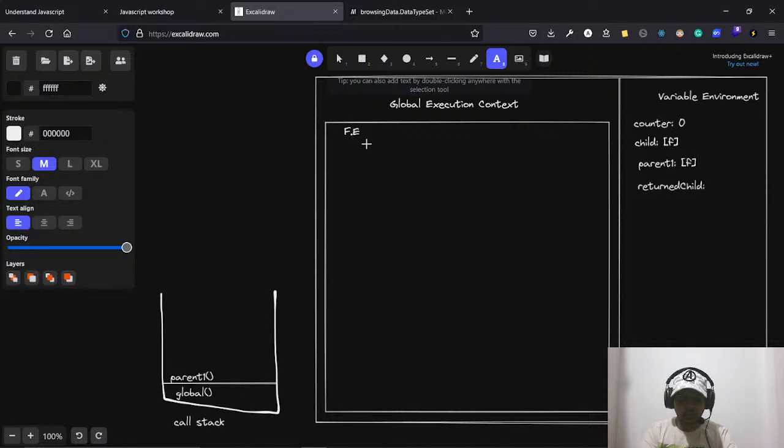Function execution context and environment.